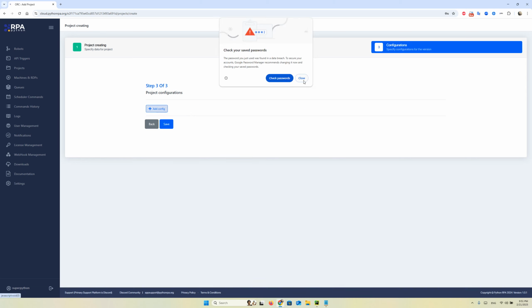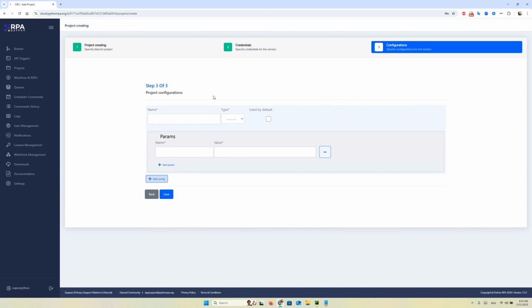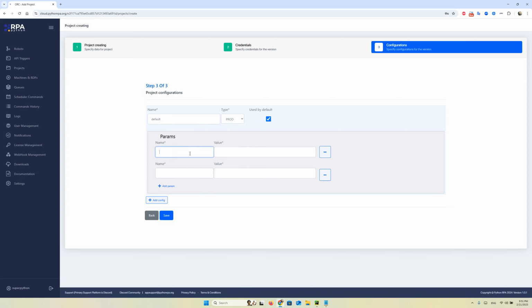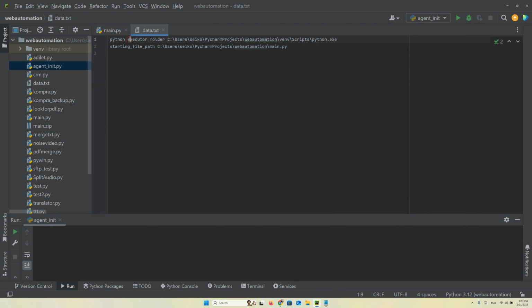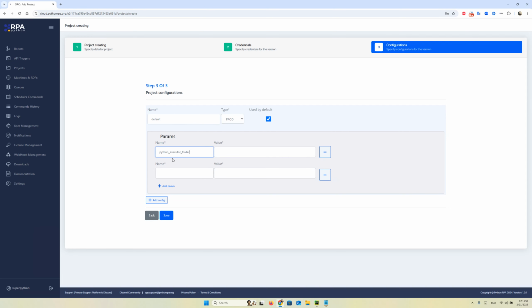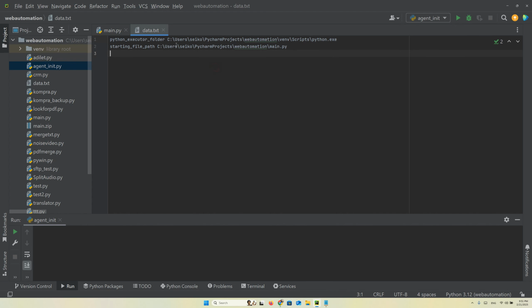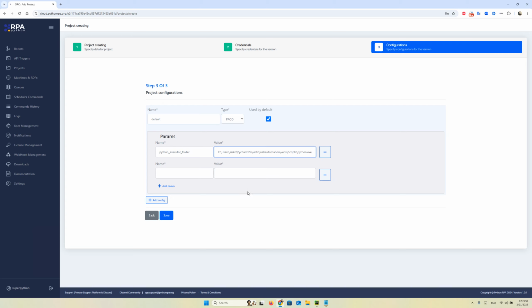And now we have to create some project configuration, at least one. Let's call it the default one, used by default. And here there should be two parameters. So let's say this is my Python project. The first parameter I will need to add is my Python executor folder, which is actually a path to my python.exe file.